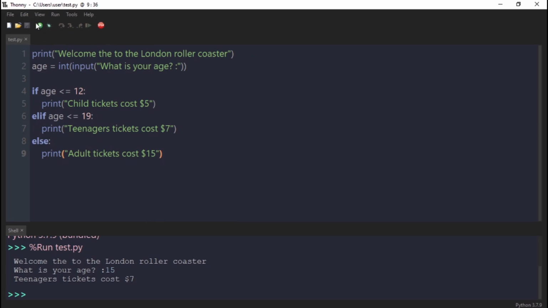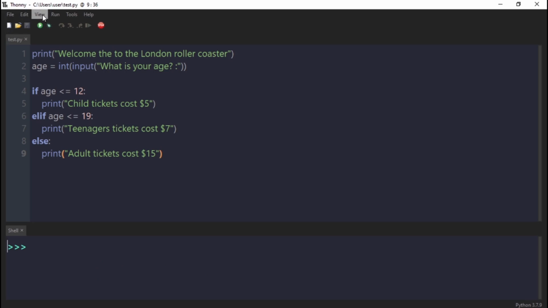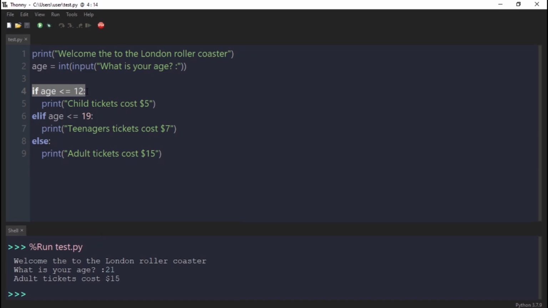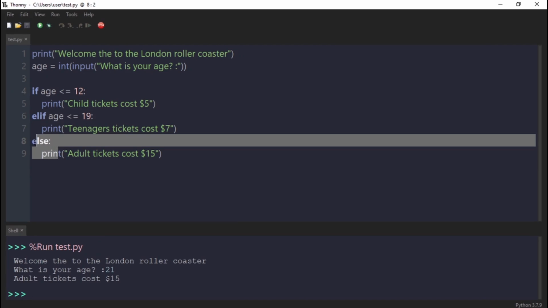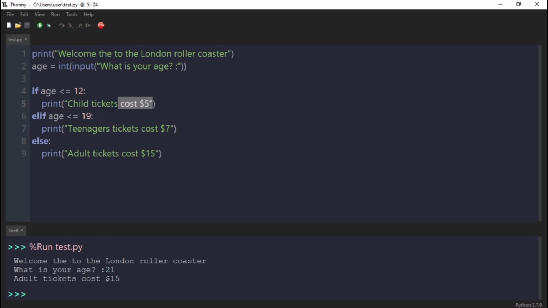But if I add, let me clear this. But if my age is anything greater than 12 or 19, then it knows that okay, this person is an adult. If I say 21, it tells me adult tickets cost $15. So that's just how it is. So when writing an if statement, one of these conditions has to be true for any line here to get executed. It is that this if is true, or the elif, or the else.